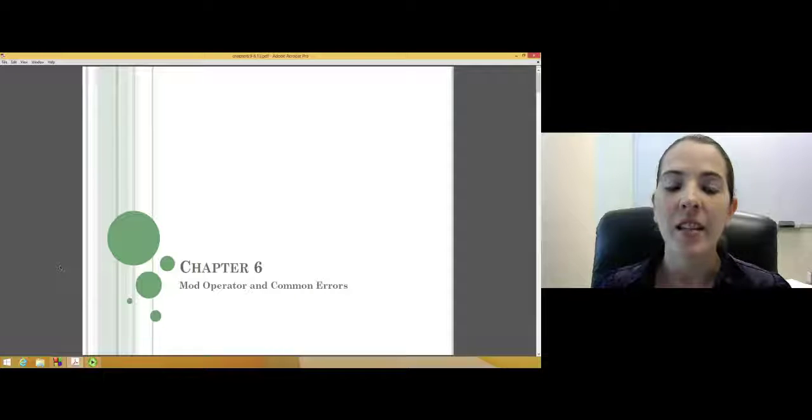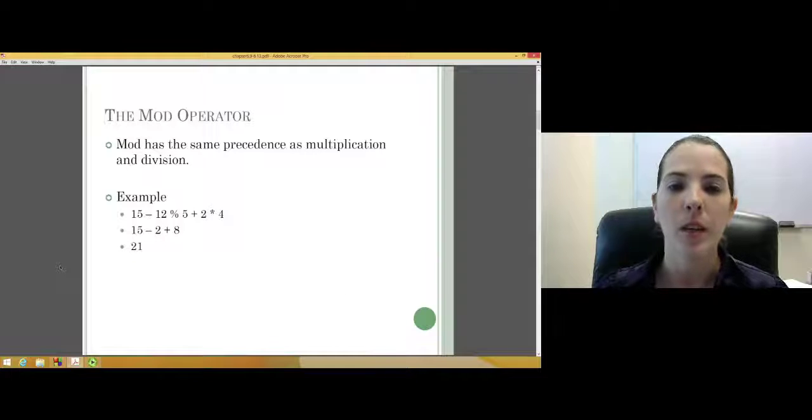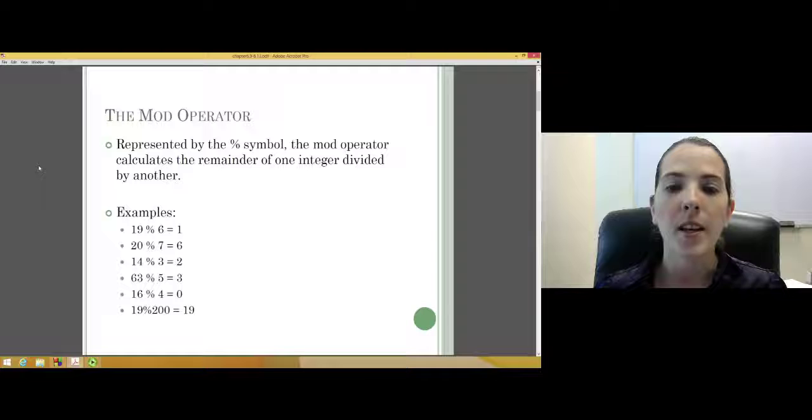Hi guys! In this video we're going to be talking about the mod operator, or the modulus. Now if you've never programmed before or if you've never been in a discrete math class, then the mod operator might be new to you. It's represented by the percent symbol and it calculates the remainder when one integer is divided by another. I have some examples on the screen and I'll go through a few of them with you.